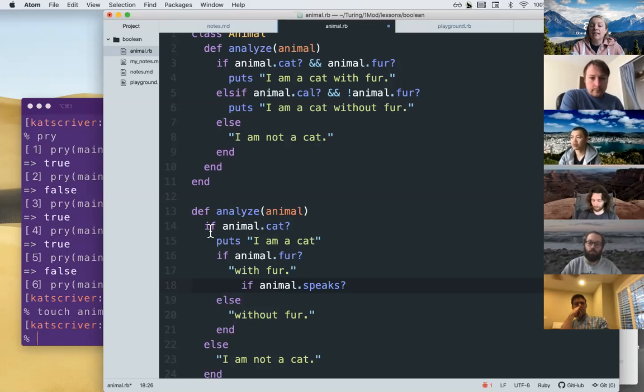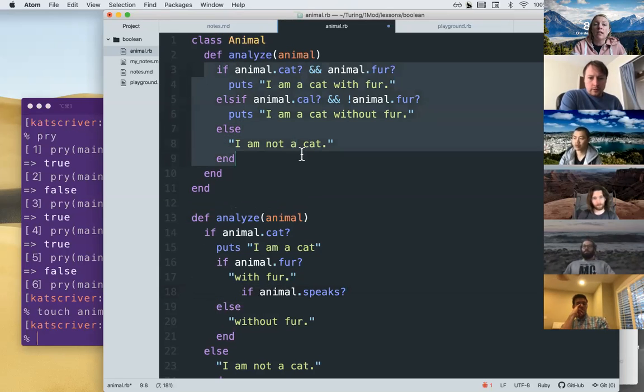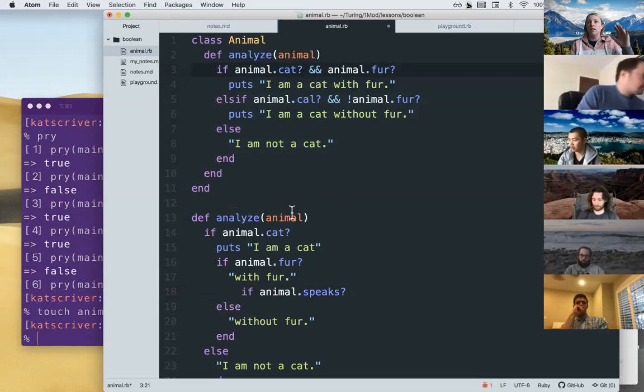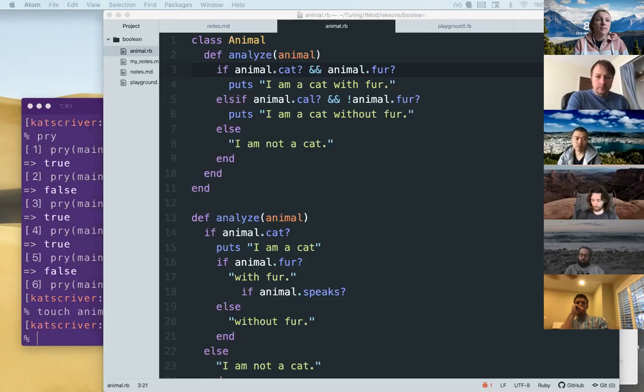So if you've got nested if statements, see if you can figure out a way to bring that up into a non-nested if statement using some Boolean operators. Awesome, good question. Cool. Other questions about any of the Boolean logic, about using Boolean logic to simplify nested if statements? There is a repo in the lesson plan to practice some of this.